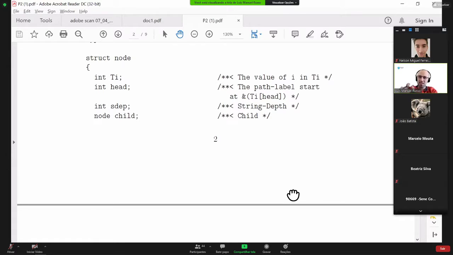But the point is that it's constant, right? So in this case, we store a constant number of information, O(1) information, at each node.